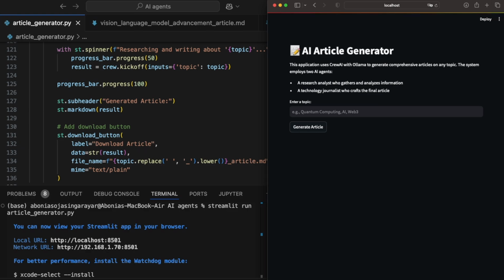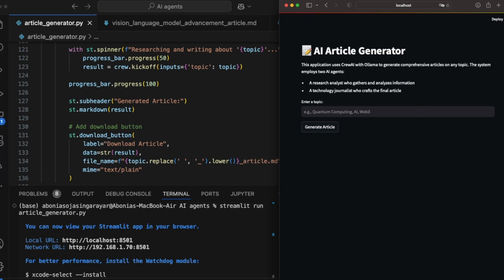And the benefits of using Ollama: it's cost effective, with no need for expensive API calls as everything runs locally. The second thing is privacy. All processing happens on your local machine, ensuring data privacy. The third one is that it's customizable; you can easily switch between different models available in Ollama. And then there are no rate limits. It can generate as many articles as you like without hitting any limits.